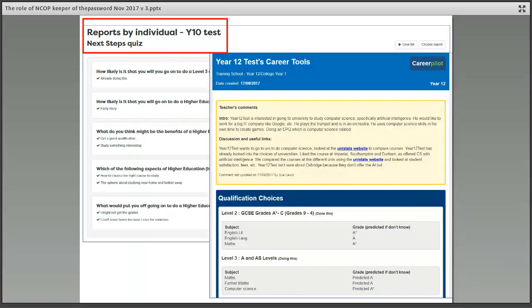And this is an example of a report from a year 12, and you've also got the ability to add comments. For instance, this person has had a one-to-one interview with a careers advisor, and some of the comments that have been written down there and links to other websites could be really useful.